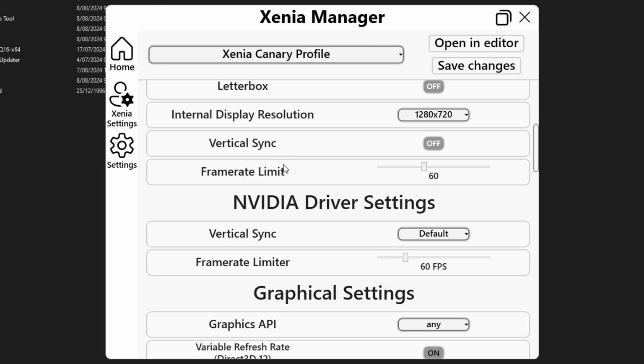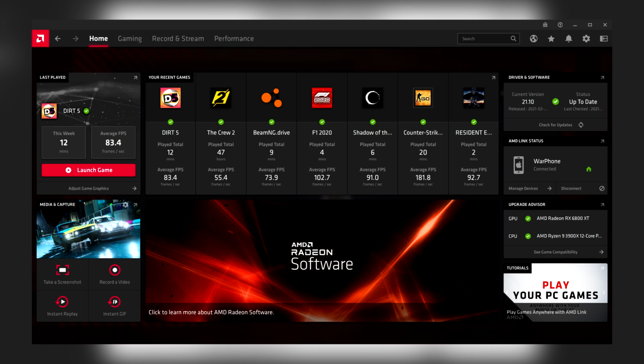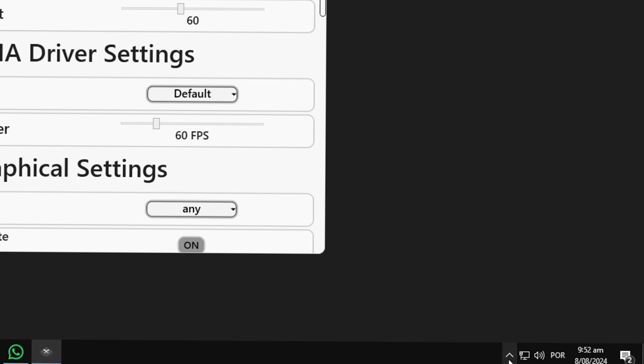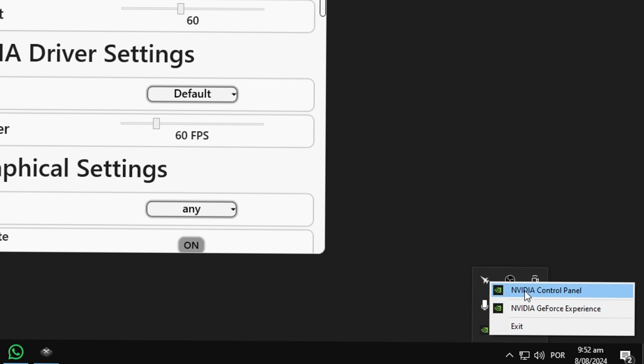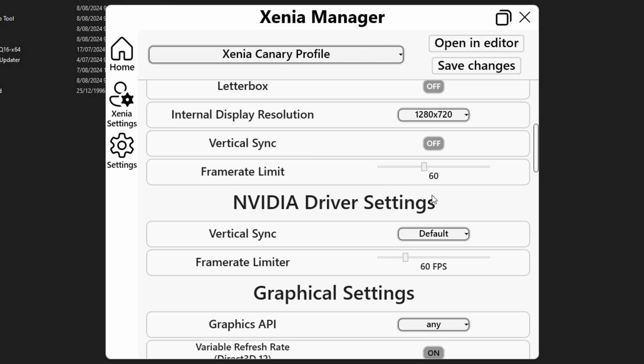Now on the next section, NVIDIA driver settings, you can see that we have the same settings as before, vertical sync and frame rate limiter. That is because your GPU has a built-in vertical sync and frame limiter option. I'm not sure if this is only showing up because I do have a NVIDIA graphics card, or this shows up regardless of what graphics card you have. But AMD GPUs also have a control panel like NVIDIA called AMD Software Adrenalin, something like that. But this section here is the same as if you head over to your NVIDIA control panel right here. But now it's built in on this manager.